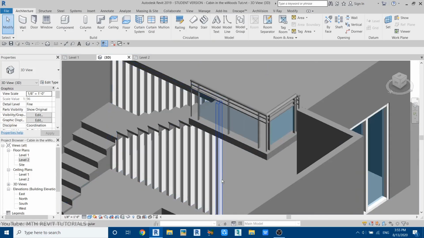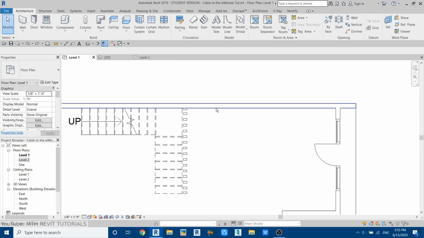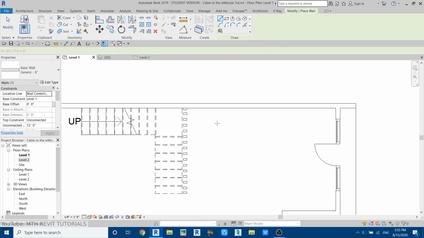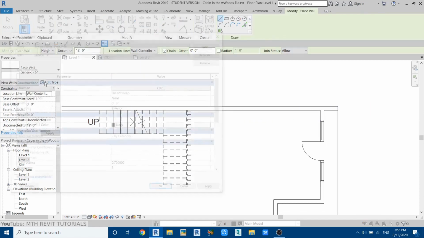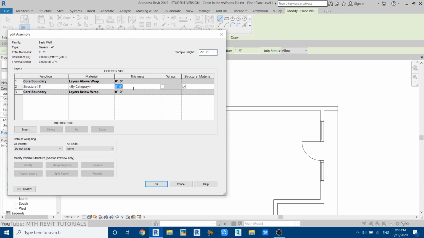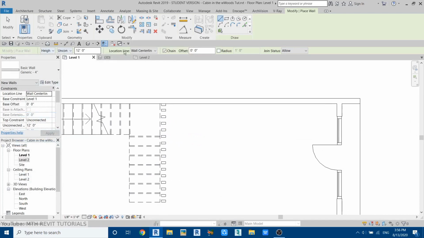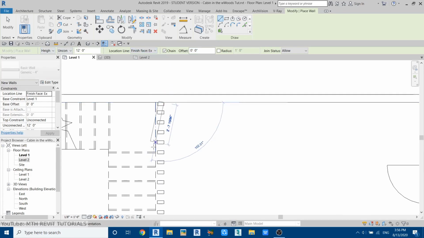Okay, I just noticed we need to create the bathroom here, so go back to level 1, select this wall, CS to create similar, and then edit type, duplicate. We will create a new 4-inch wall. Give the thickness here 4 inches. Okay, and then change the location line to finish face exterior, and draw from here.